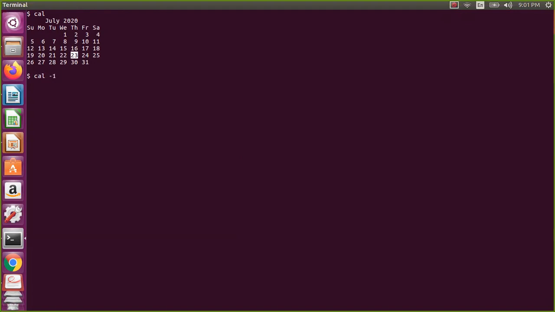So now I say cal -1. Okay, so this is the option actually. So what is this option? A short option means what? Since it is the default, there is no difference in the output actually.